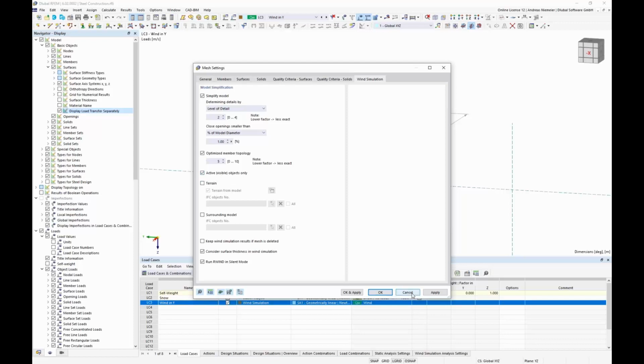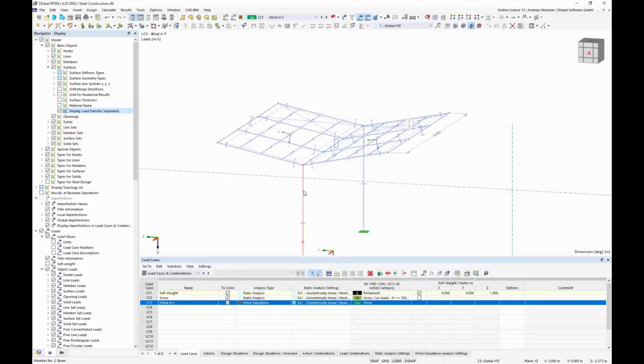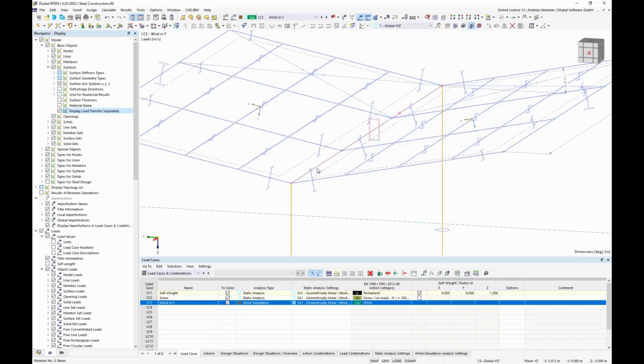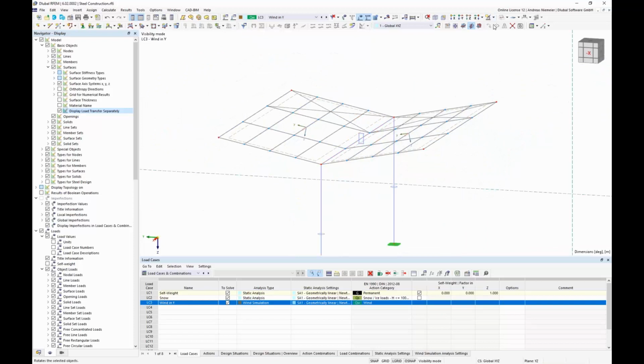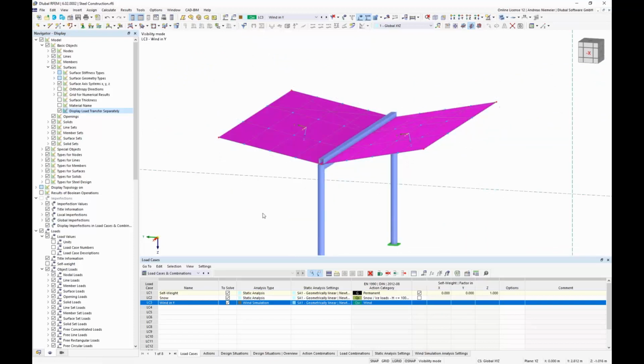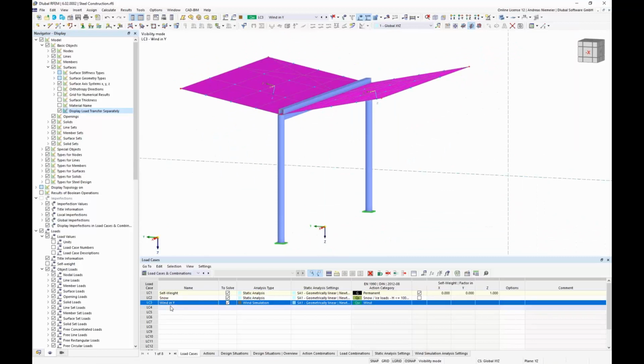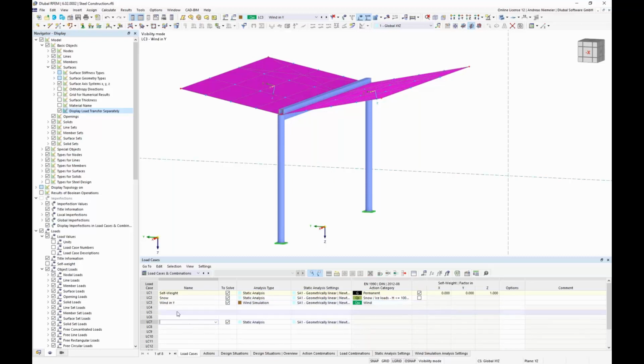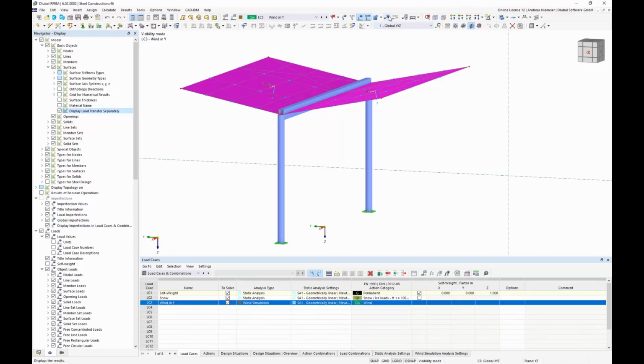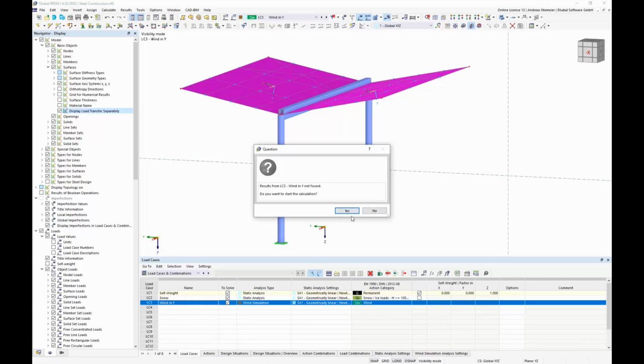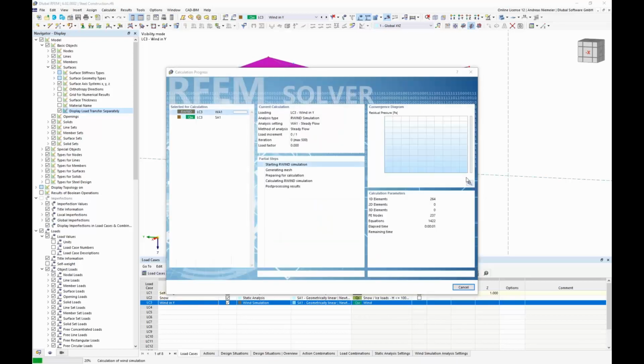So this means if we say please move only this column, and this column and these two surfaces, if we make only these visible, then start the wind process, only this model will be analyzed. And this is exactly what we want in this case. So if I start the calculation now, run analysis, from RFEM, so that you see the difference.